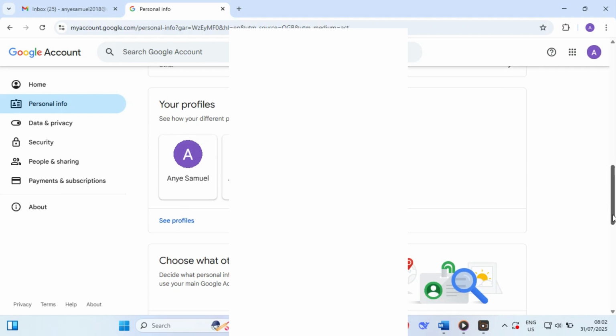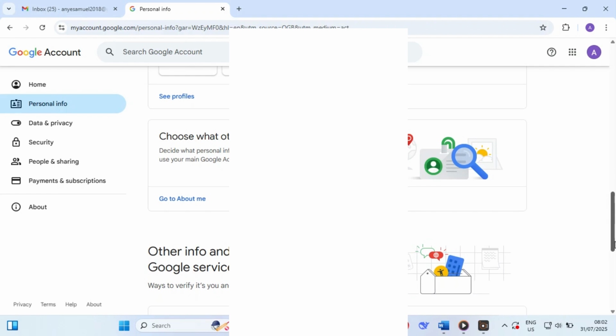And that's it, guys. You have successfully updated your personal information on your Google account.